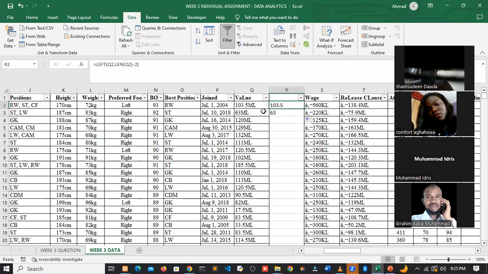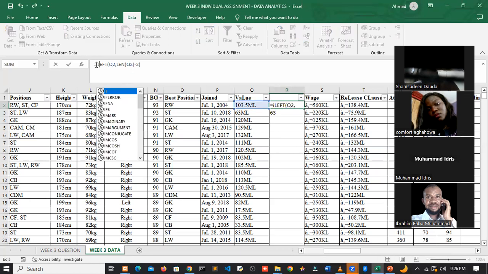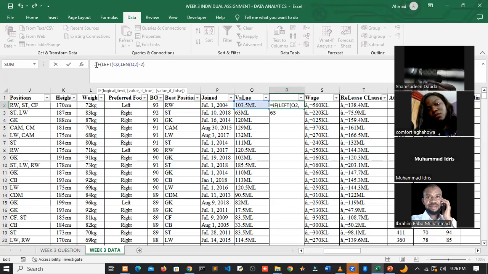You see, the next thing is, whenever we have KL, we want it to multiply by 1000. But if it is ML, we want it to multiply by 1 million. So how are we going to extract that? The first thing we'll do is say if, then I will say right.